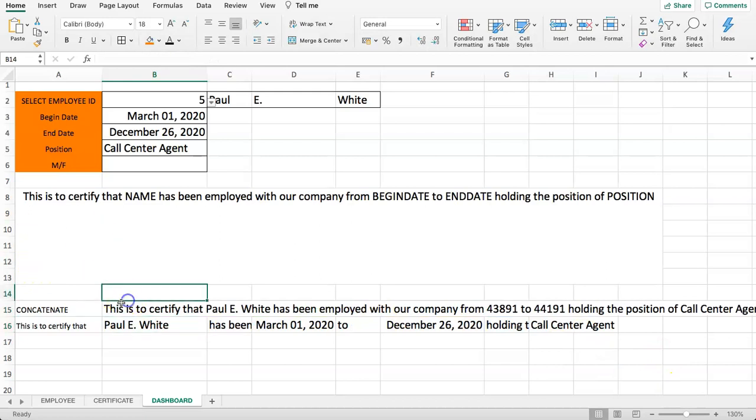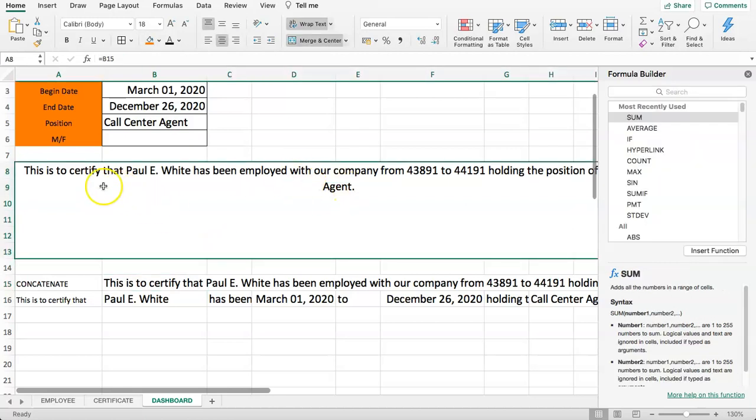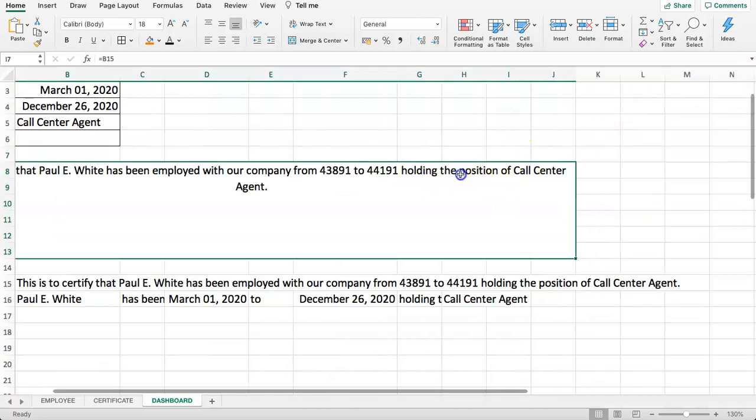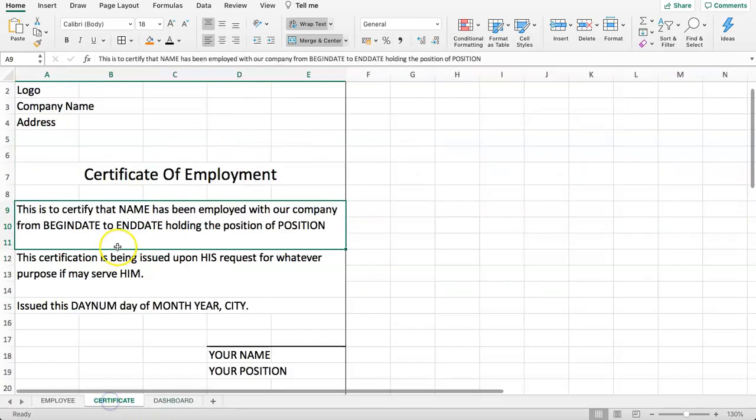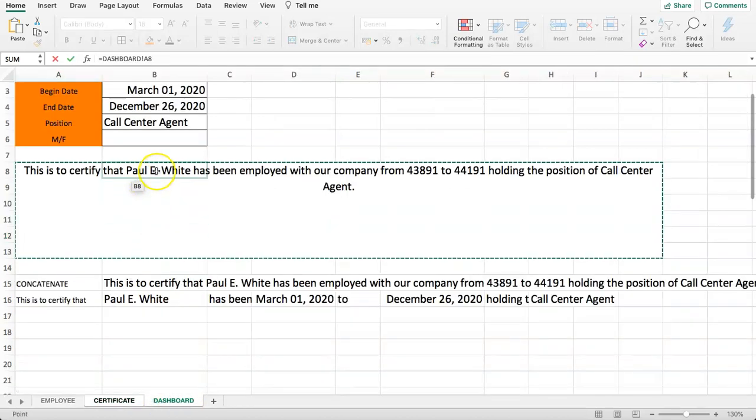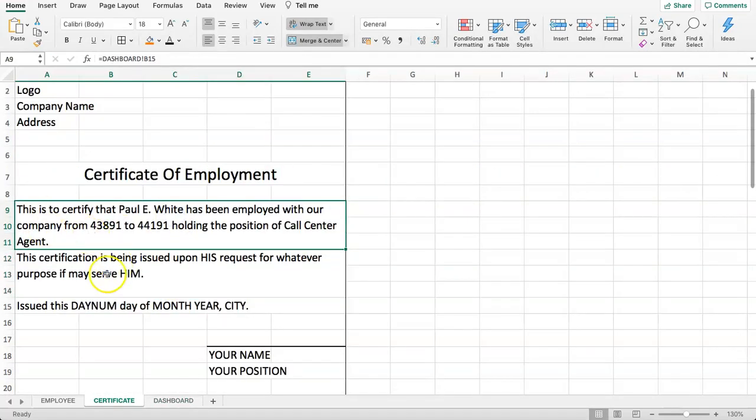So now we have this. So we have our item here now, and you can see our text looks perfect here. So this is to certify that Paul E. White has been employed with our company from, and you can see here we have the date numbers. Don't worry, we'll solve this later on. And we have here our text. All right, so we can use this already. How can we do that? Well, very simple. Here, we just select equal, and then we just grab this info here, or you can grab the formula we have built in here. So that's number one.